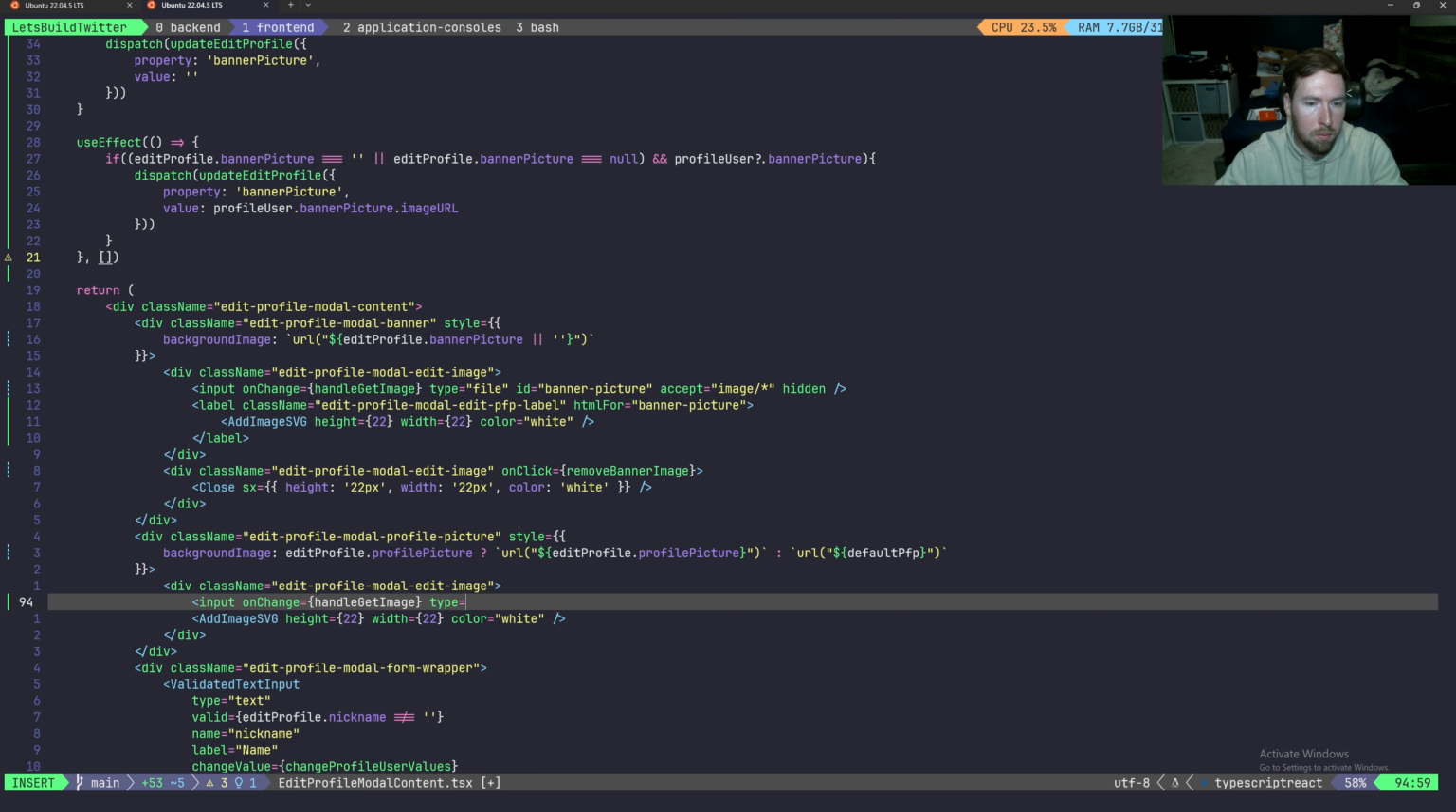We'll go ahead and have a type equal to file. Once again, the ID this time will be profile-picture, and I did everything based off the profile picture first. That's why we're checking for profile picture stuff and not banner, just because it was easier to do the square stuff first. Accept will be image/*.